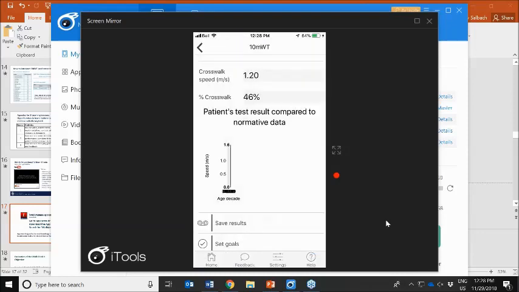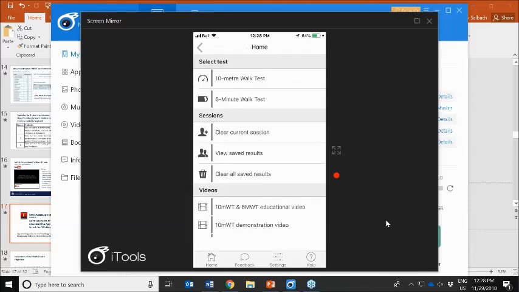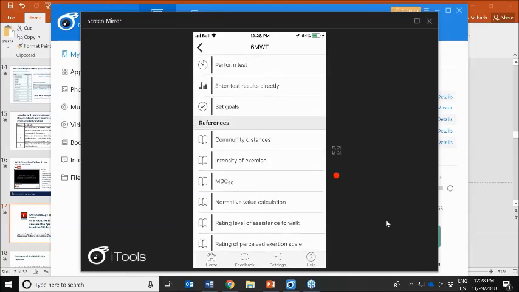Okay, so that shows you the 10-meter walk test. And now I'm going back to the home menu to show you the 6-minute walk test. So it has similar information, as you can see by this menu, and it also allows you to enter test results directly. And the difference in terms of reference values are the following.